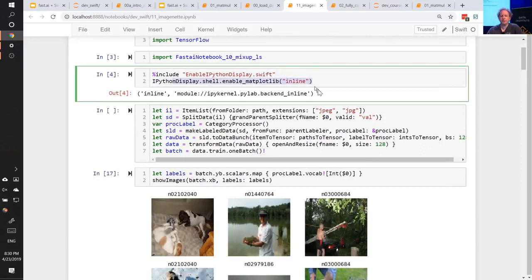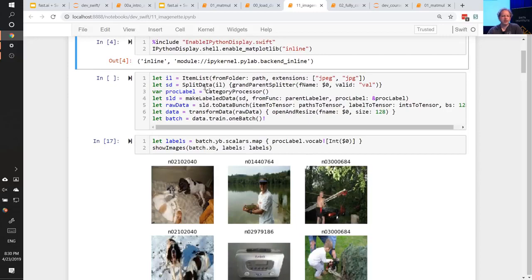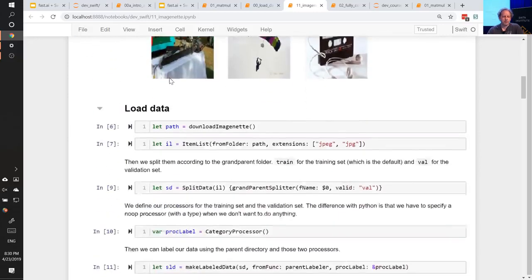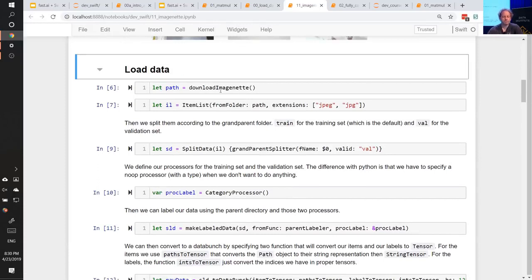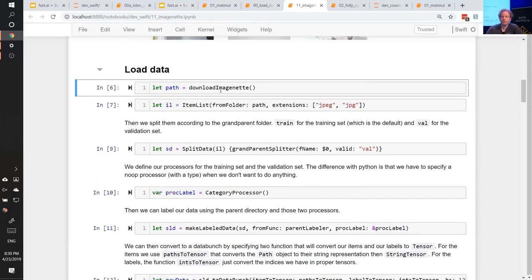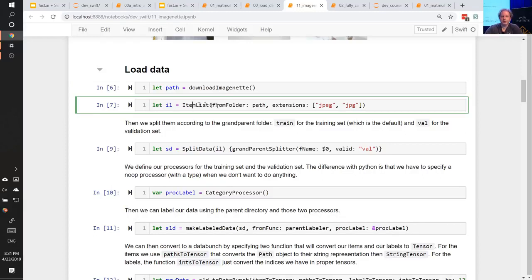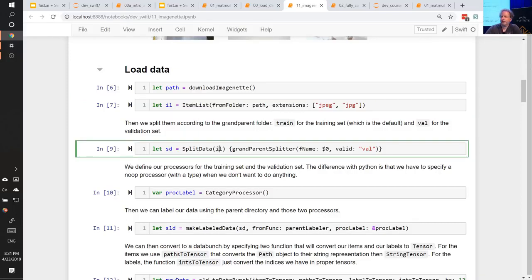And then this is the equivalent of %matplotlib inline in this environment. So here, load data. We'll show you how we built something that downloads ImageNet, but it looks very similar to the download MNIST thing you've already seen. And we've created an item list, which has extensions, and we've created a split data, which takes an item list.